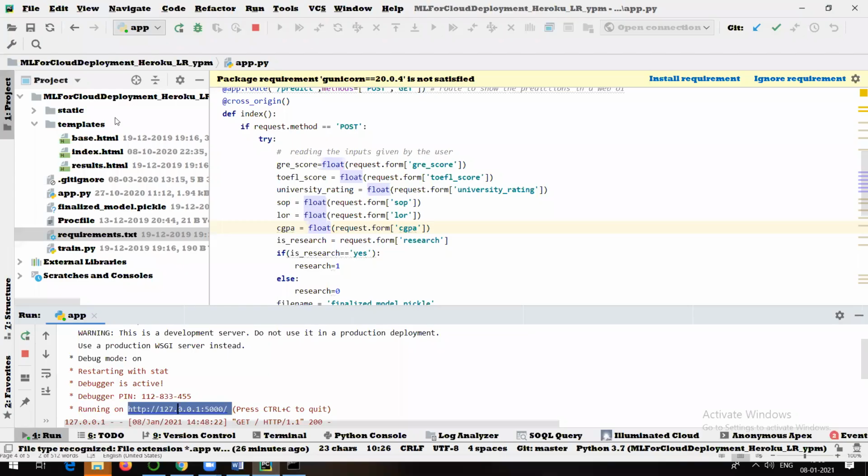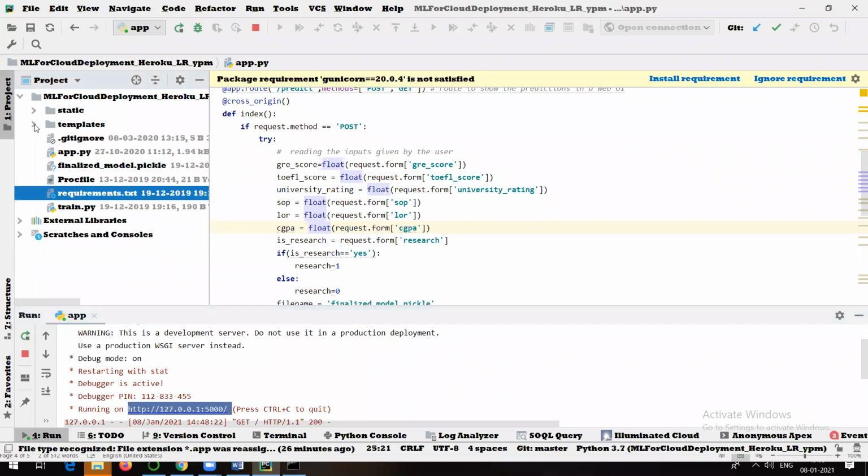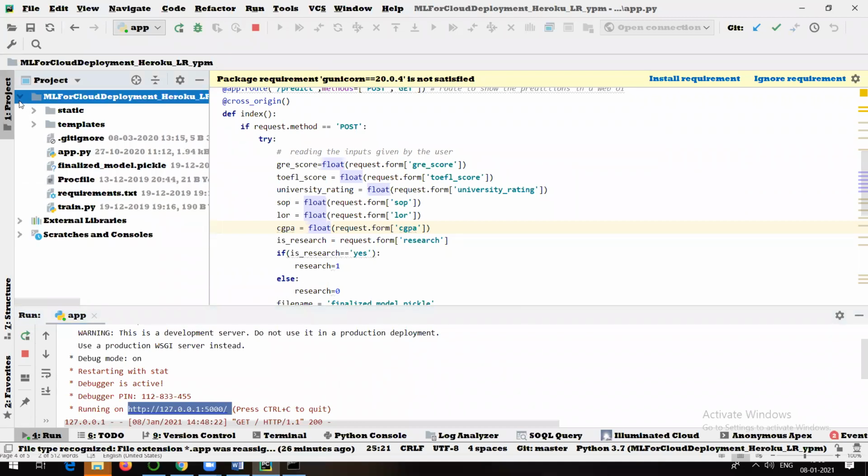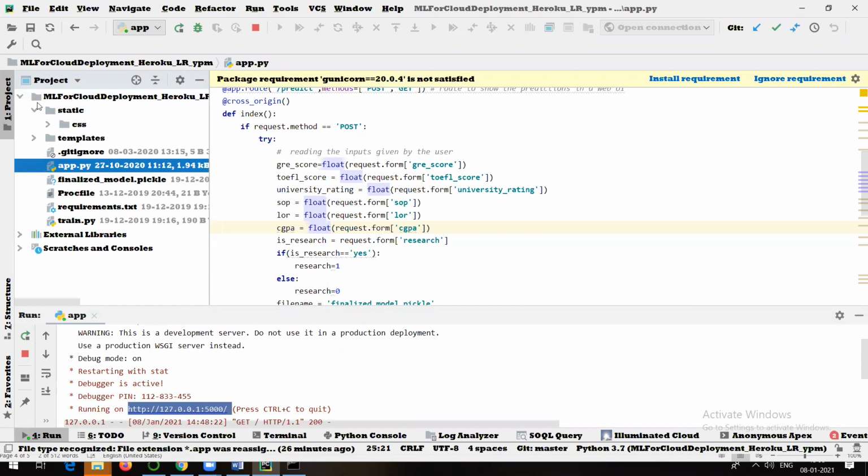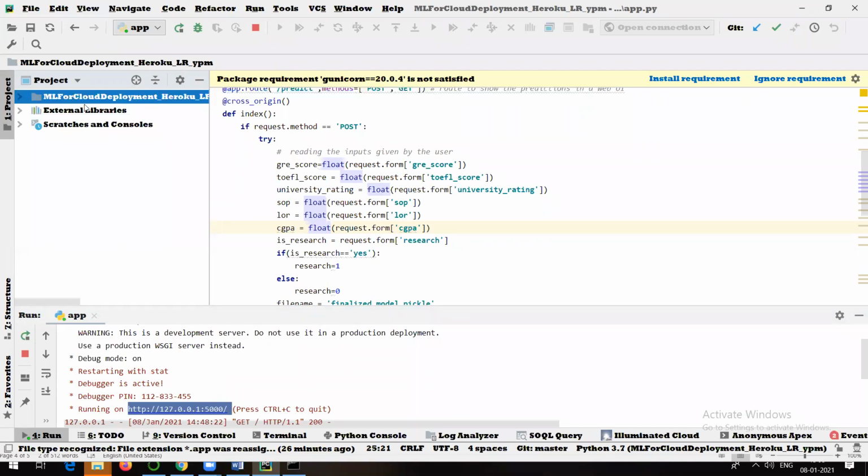Now see, the project folder is which one? If you see, this is the project folder. This static, everything you will be able to find inside this particular folder, right? ML for cloud deployment hero. This is the name which I have given.